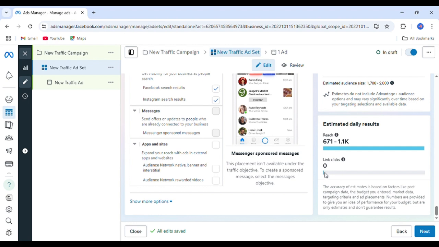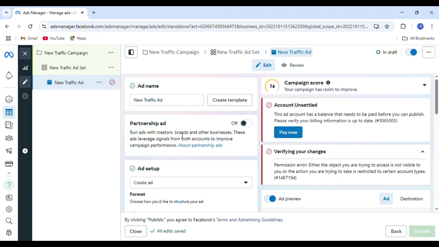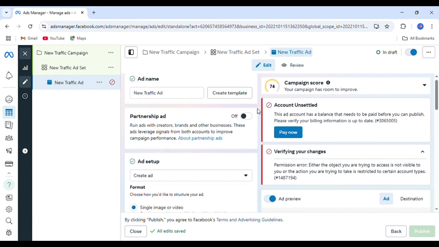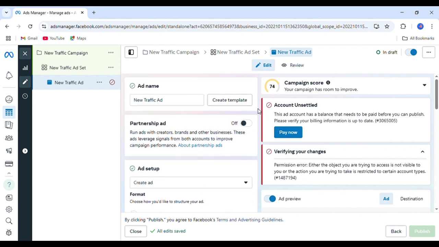Forget about this estimated number of clicks because it's usually not accurate, but you're estimated to reach between 671 to 1,100 people because of that budget. If you want to reach more people, just increase your budget. And we click on next, and we go to the final stage of this. So this final stage means that you're going to be choosing your creative.